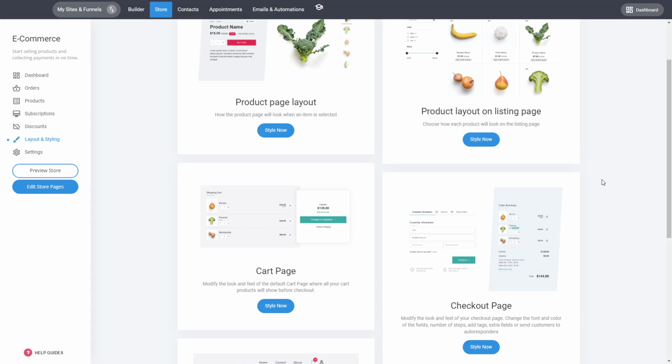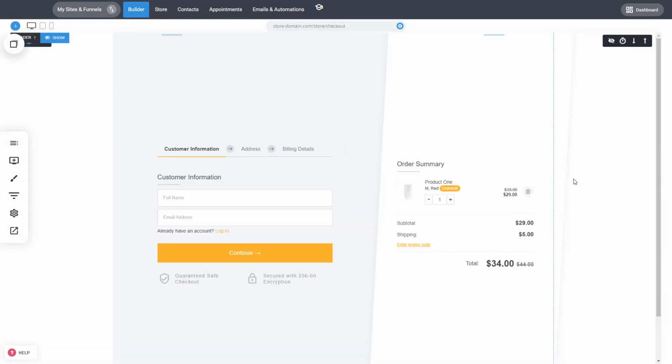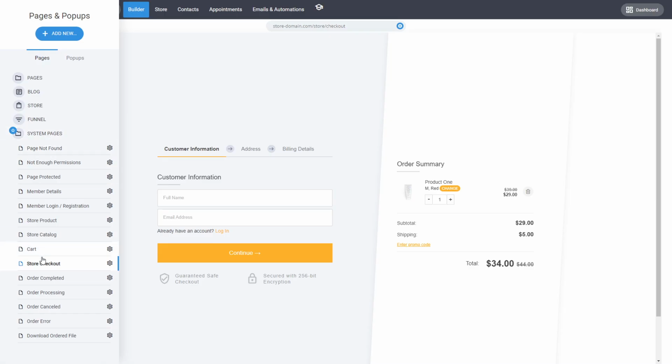Alright, so in this video we'll be looking into the checkout page. This is one of the most important pages of your store. This is where people would be actually purchasing the product that you are trying to sell. So here we have our system page that you can also access from the system pages. It is the store checkout.